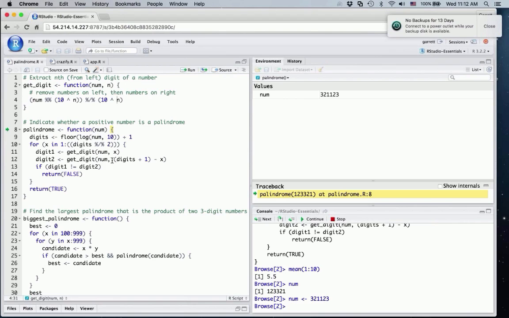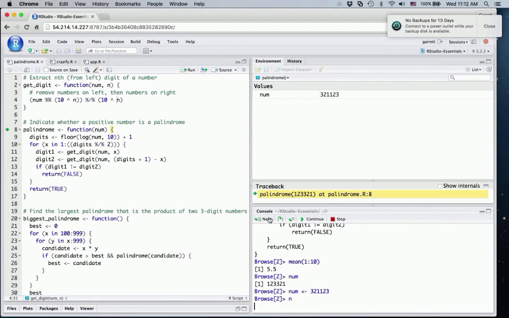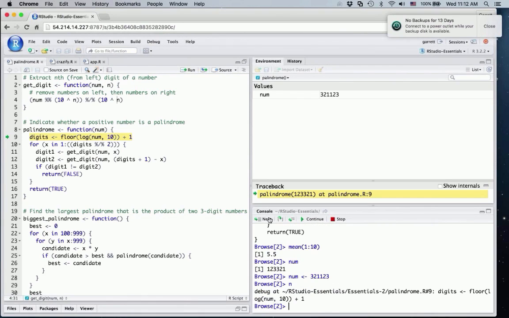We can advance through palindrome one line at a time by clicking the next button that's appeared in the console. This next, continue, stop, these only appear when you're in debugger mode. And what next does is it advances the code one line at a time. It will run the next line of code, and we'll see the highlight move down to show us that it has run a new line. The highlight shows you the next line of code that will be run.